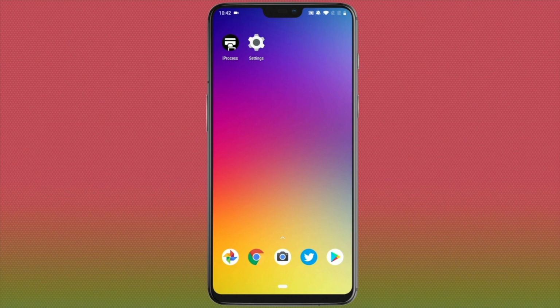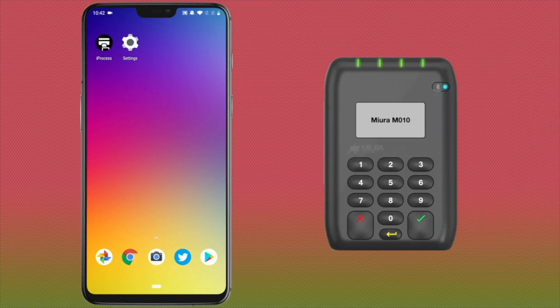If you are using a Bluetooth card reader like the Miura M10, then you'll need to pair the reader with your phone before iProcess is able to use it. iProcess will walk you through these steps when you first set up the app, but you can pair a reader at any time and it'll work just as well.